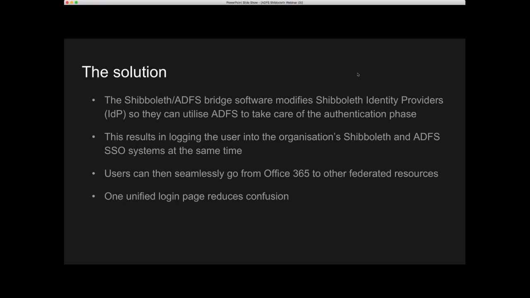And it also means you get that seamless authentication again. So users can go to an Office 365 resource, log in, and then be directed and access a Shibboleth resource and just seamlessly move through. And it's also one unified login page, so it reduces that confusion that we were explaining before. So there's literally one login page, which would be the ADFS login page in this instance, or the Azure login page if you were doing the Azure bridge. So you're keeping that nice unified page, and obviously still having the nice seamless single sign-on as well.